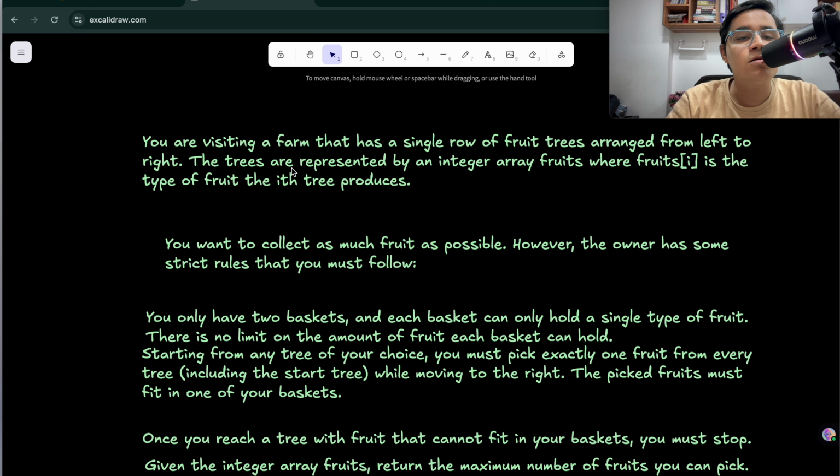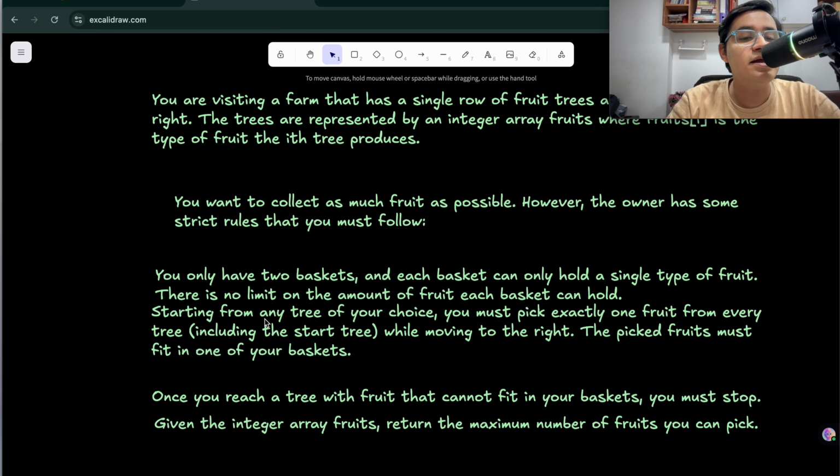I'll explain the question in a bit more detail, just in case you didn't get it. So it's simple. We're basically visiting a farm. There's a single row that has n number of trees. We're basically going from the left to the right. And on each tree, there's a certain type of fruit that is represented by an integer. So like mentioned over here, fruits[i] is the type of fruit that a tree produces, and we're using numbers to represent the type of fruit that a given tree is producing. Our goal is to pick the maximum amount of fruits while obeying some criteria.